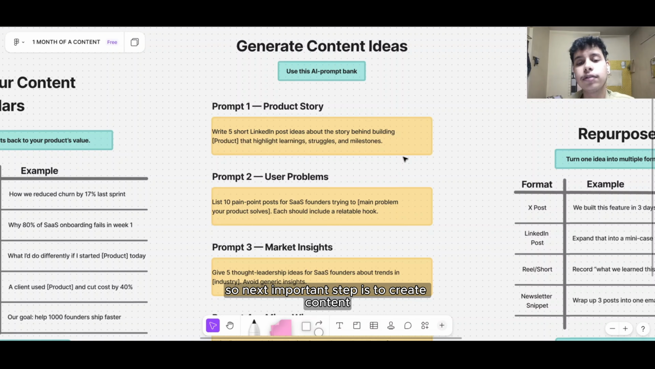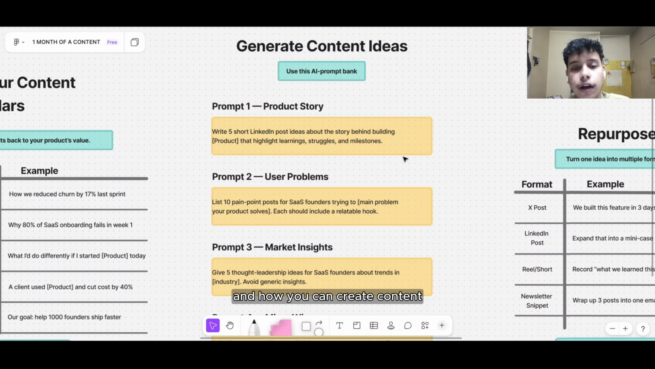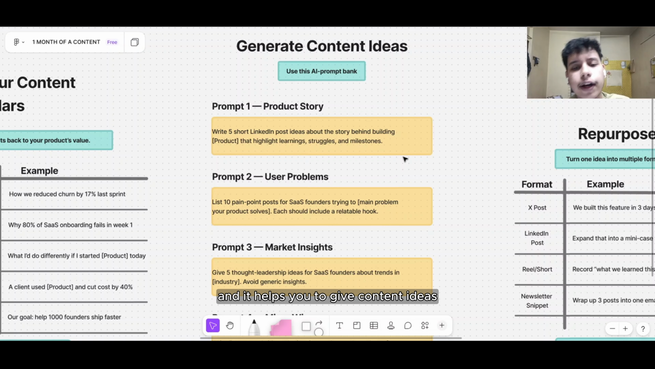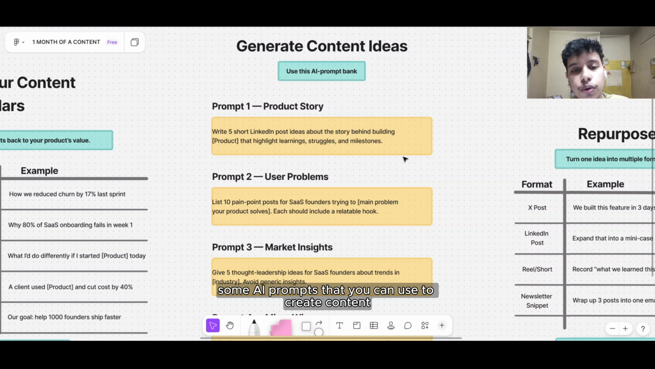The next important step is to create content. And how can you create content? You can create content through AI. Yes, exactly, you can use AI. There is no shame in using AI. It's the world of AI, and it helps you get content ideas. Here I have given some AI prompts that you can use to create content, and they will give you the crux of how to use prompts to create content.